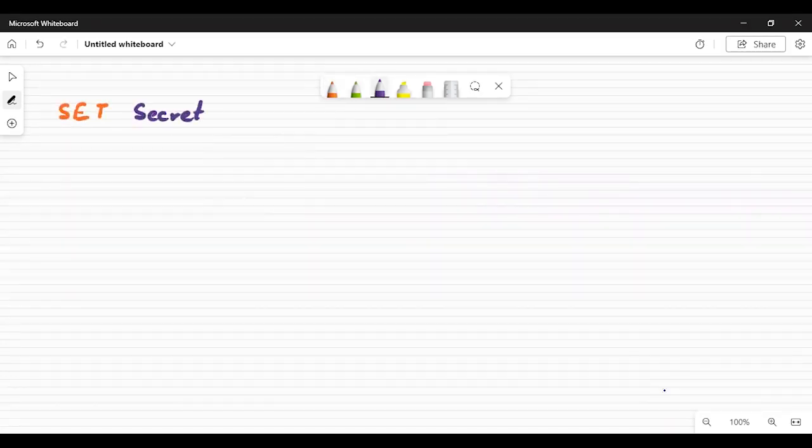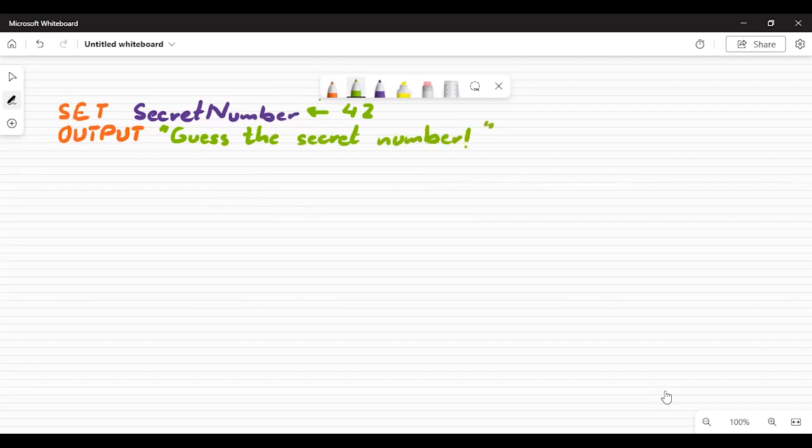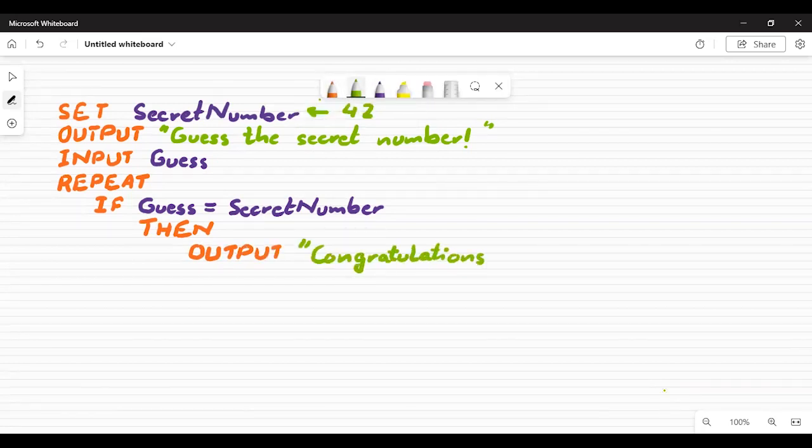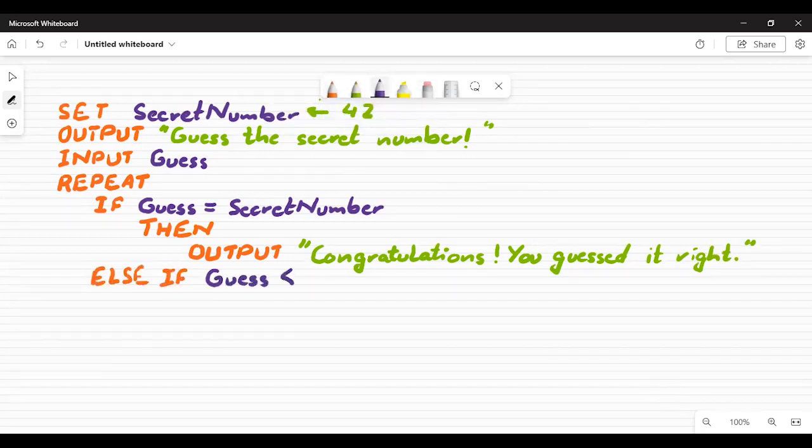We set the secret number to 42. We prompt the user to guess the secret number and store their guess in the variable guess. The repeat until loop starts here and continues until the user's guess matches the secret number. Inside the loop, we check if the guess is equal to the secret number. If yes, we congratulate the user.